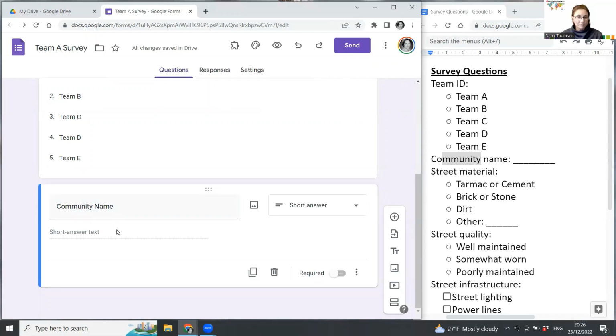So for community name, we're just going to leave it as is. We're not going to specify any restrictions to whether or not you can type numbers or letters or special characters, in case we have a community name with a hyphen, or it's like Village 2 or Village 3. Sometimes we have communities that have numbers in them.